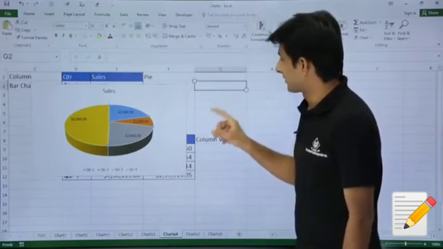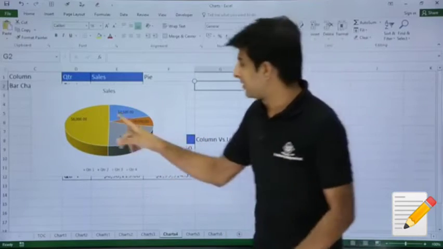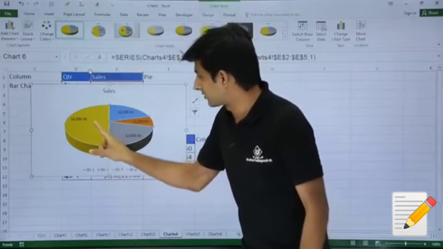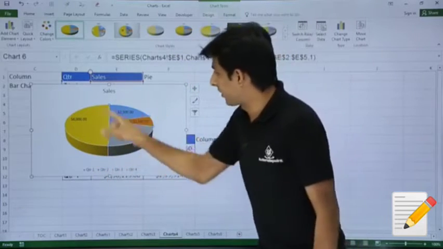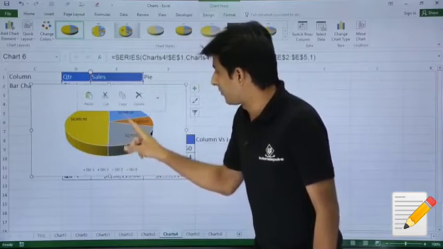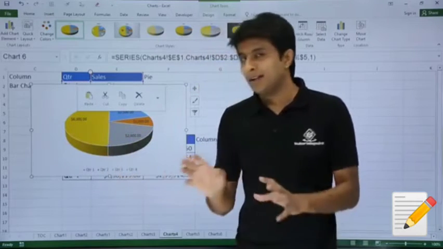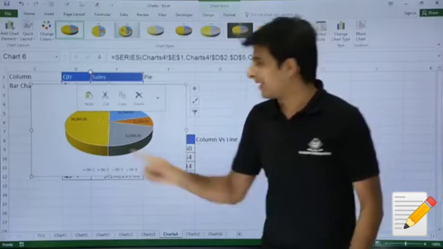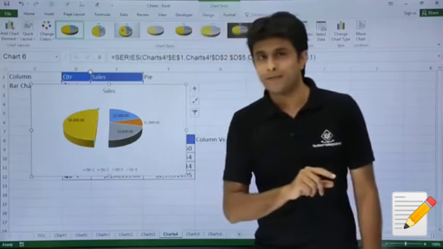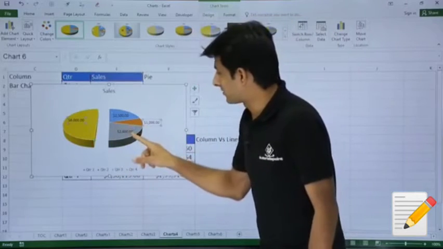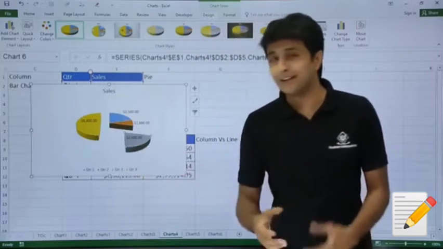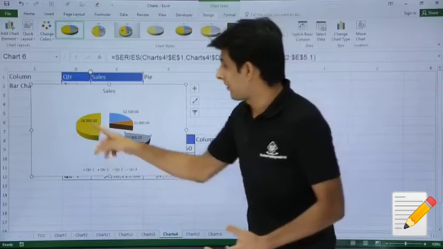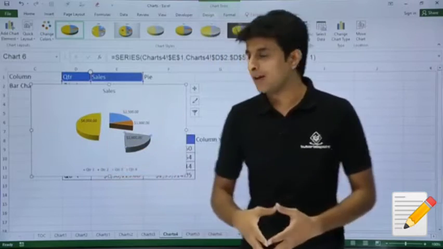How is it? Just click outside, click on the chart, click on the slice. Right now all points are selected. If you observe carefully, there are many points. If I click again on that point, only one slice is selected. Now I'll just drag like a pizza slice and it will come outside. You see this one. Similarly, if I want to bring this slice outside, I'll just click on that and bring it outside. So it came out, right? According to your requirement, you can take it whatever you want and do it.